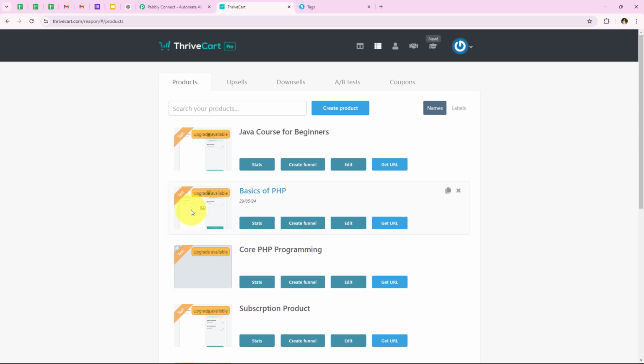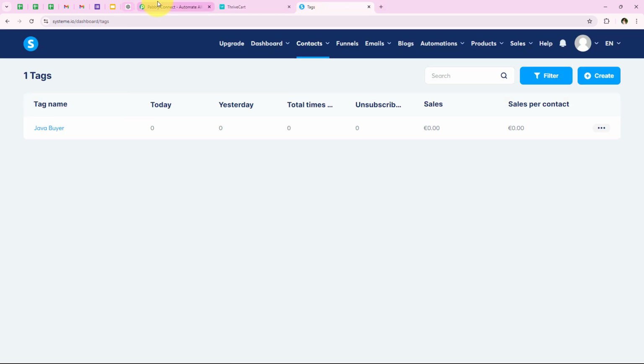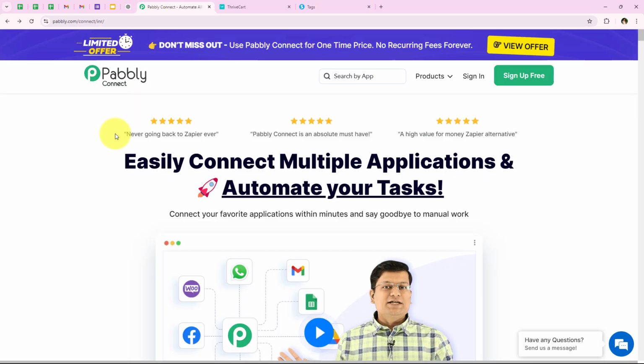So let's suppose that if someone buys a Java programming course right from here, automatically they get tagged as Java buyer. So this allows me to segment my audience and send personalized emails, offer additional course recommendations, or provide discounts to my existing students. So by automating this process, I not only save time on manual data entry, but also ensure that my communication is relevant, which increases engagement and boosts sales.